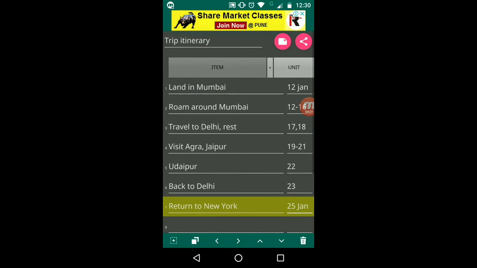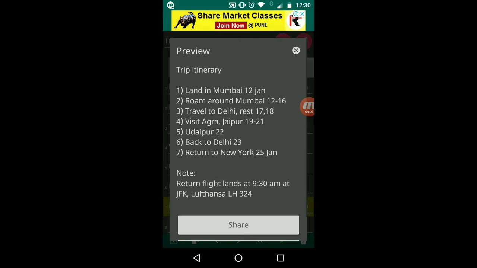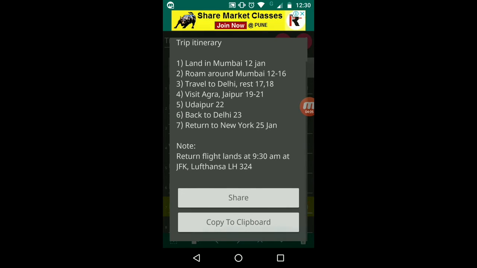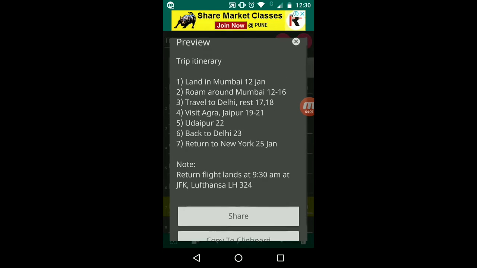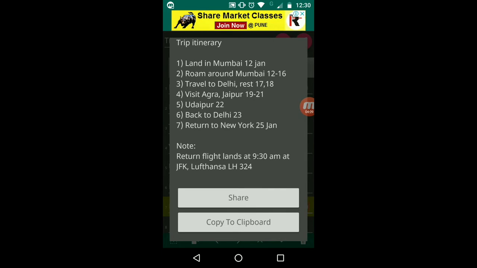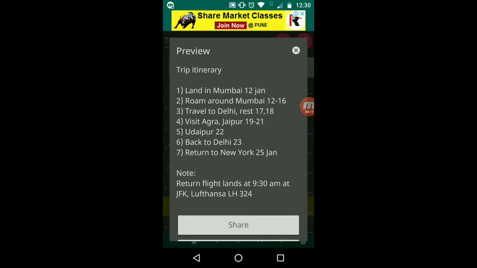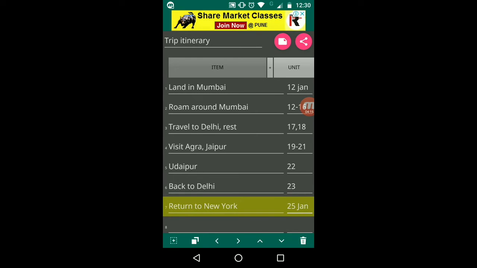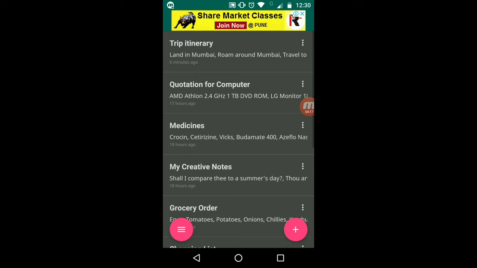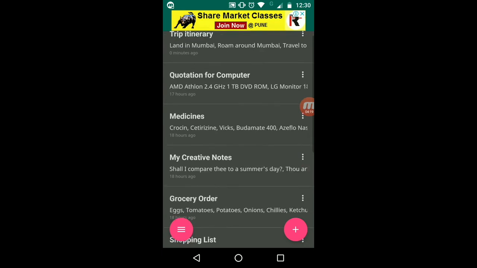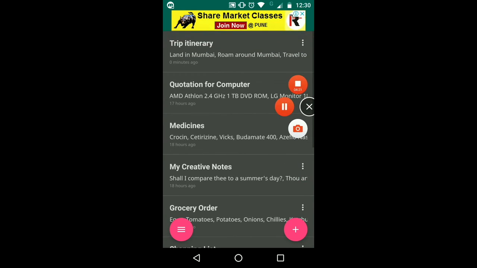After you are done typing, tap on the share button. A quick preview will be shown. After you are satisfied, you can then easily share the itinerary with your friend. Your list will automatically be saved in the app. You could also return to it and change it later if required.